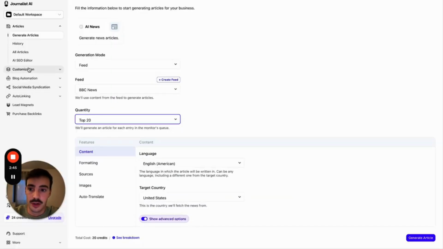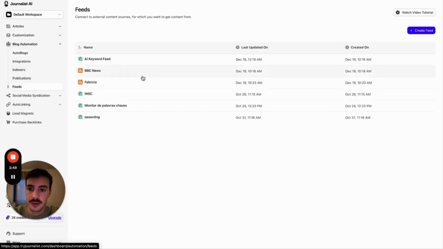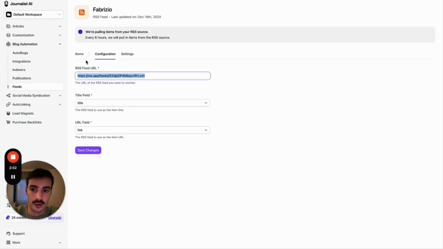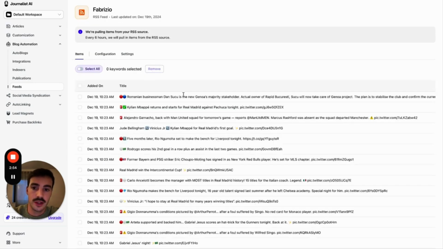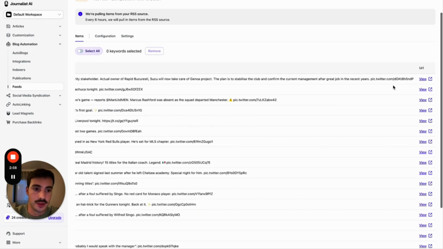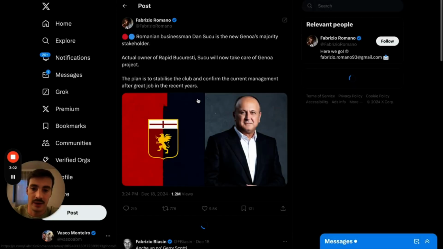Same thing for Twitter. Go here to feeds. This is the one from Twitter. We just add the Twitter feed URL, then it pulls in all the tweets this account is making. These are all football-based tweets. As you see here, we can open up this one, for example. These are all tweets from this account. This one, a small tweet.